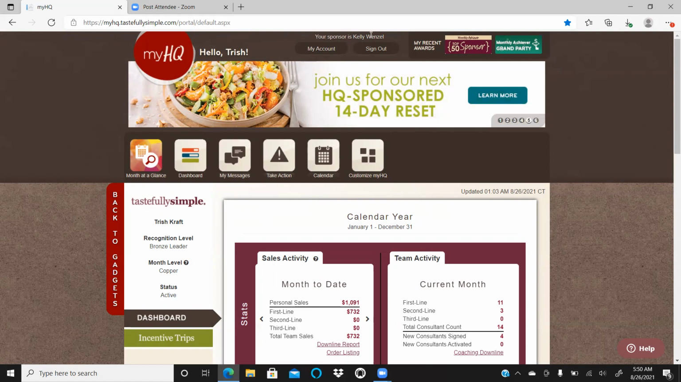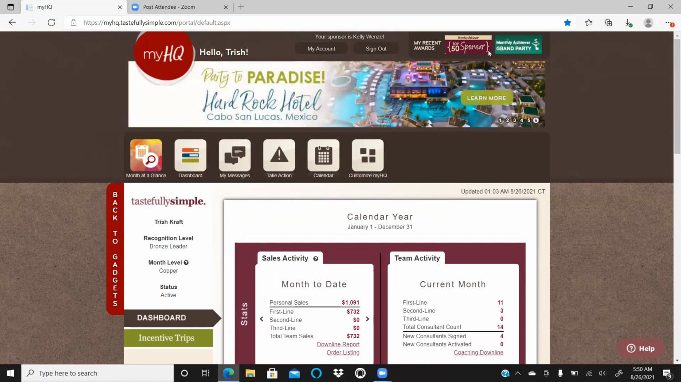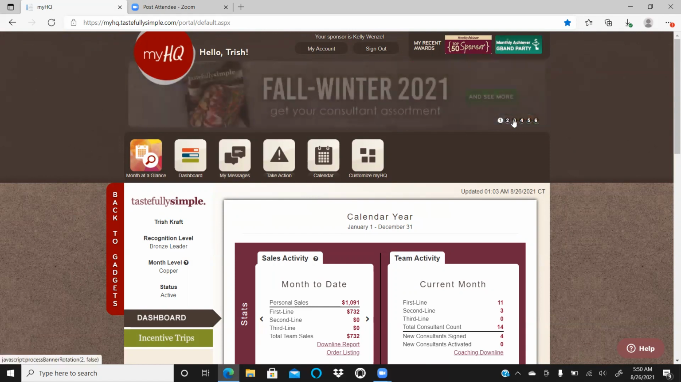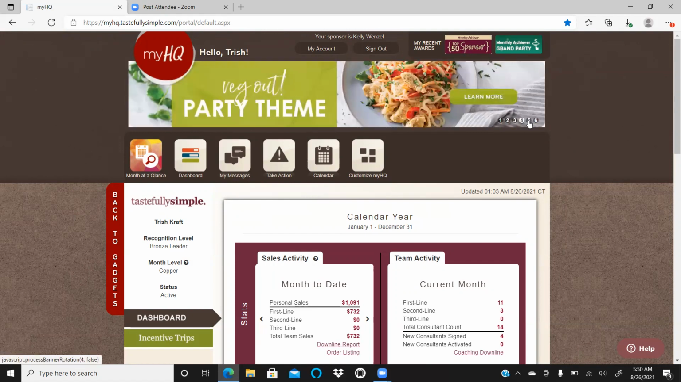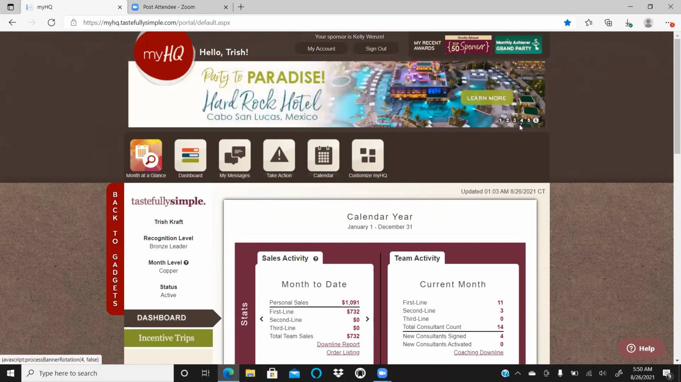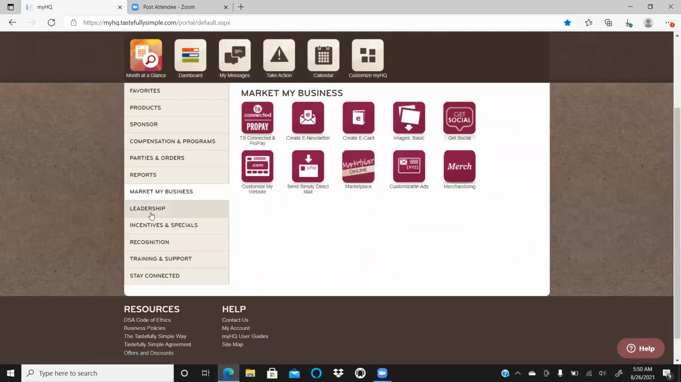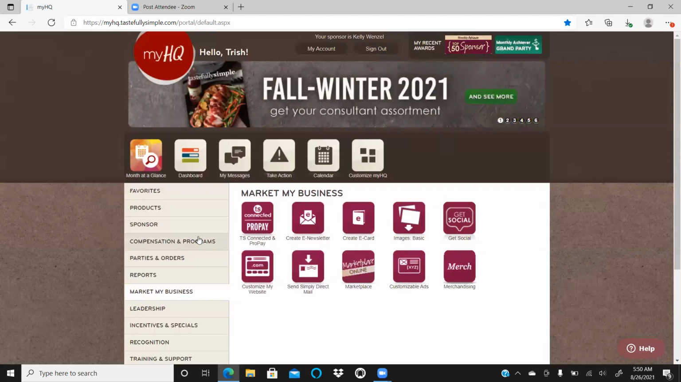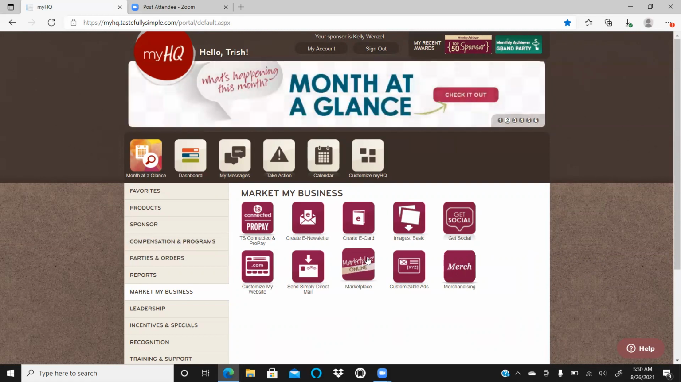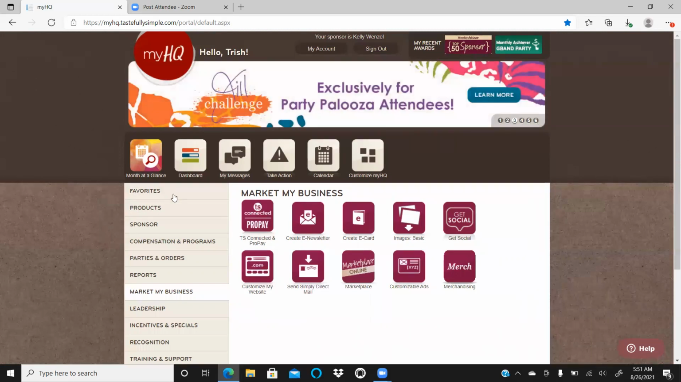Up here, you'll see your sponsor's name, any recent awards that you may have earned. And usually here's the banner of any top topics that HQ might want to share with you. So it can look overwhelming at first, but once you get used to the resources that you use the most, it's not too bad.